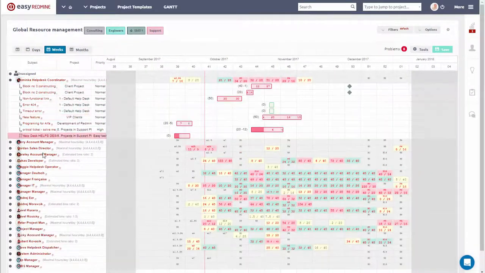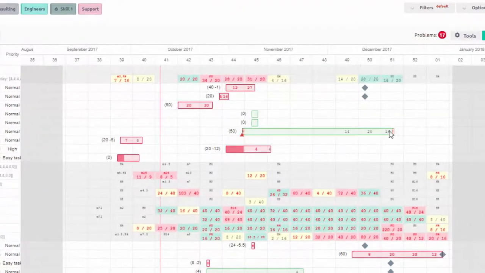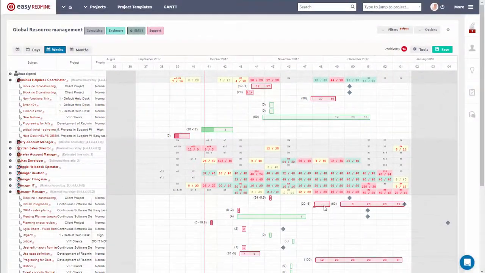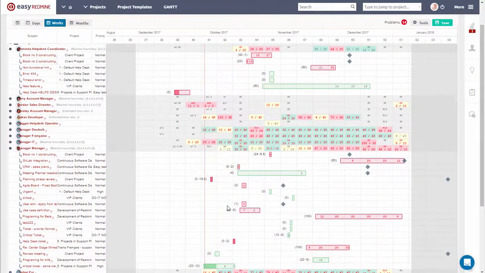By clicking on a specific user, you can view his tasks and move tasks in time, or extend them to optimize his workload. In addition to that, tasks can be easily reassigned to someone else using drag and drop.